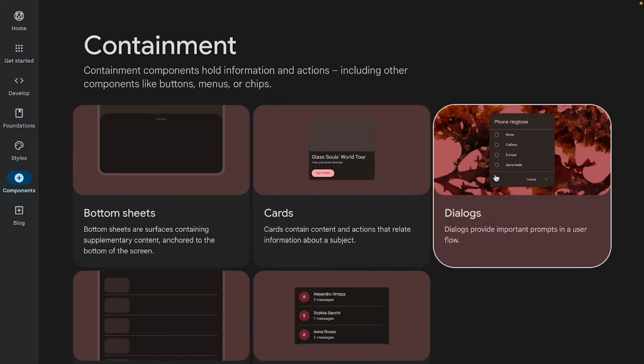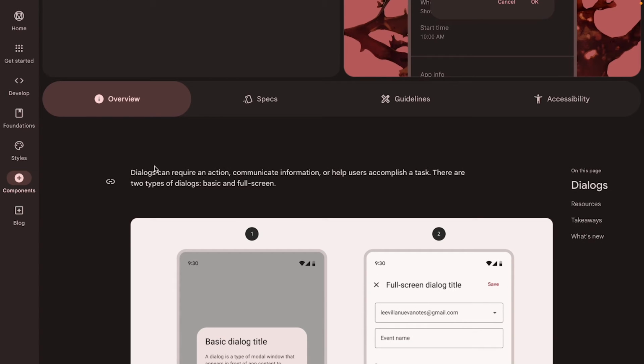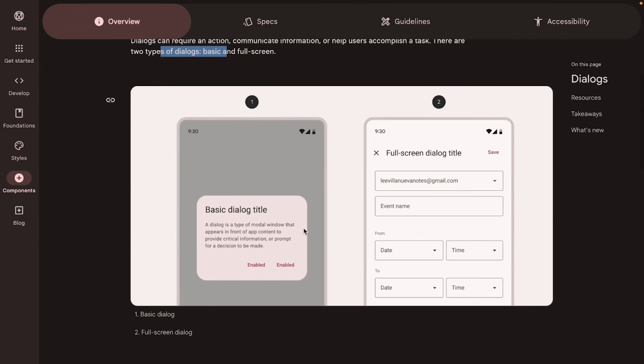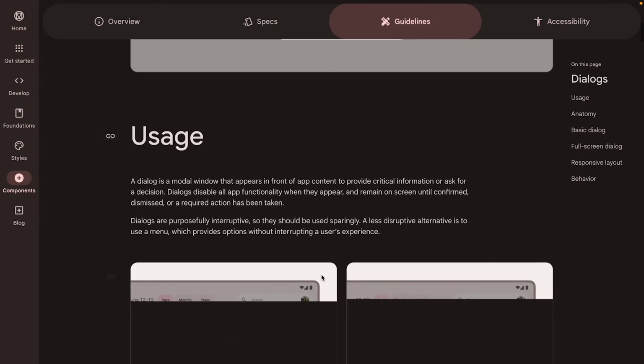So let's look at bottom sheets, or actually let's look at dialogues. So we have an overview. Dialogues can require an action, communicate information, help users accomplish a task. You have two types, basic and full screen. So we are definitely looking at the basic one. Let's go down to the guidelines and see if we can do it.